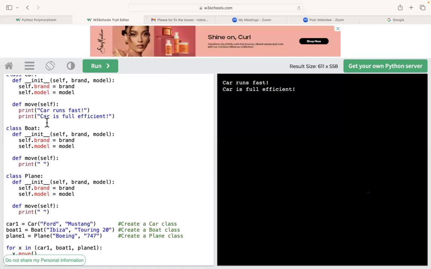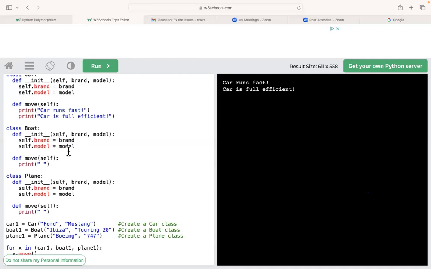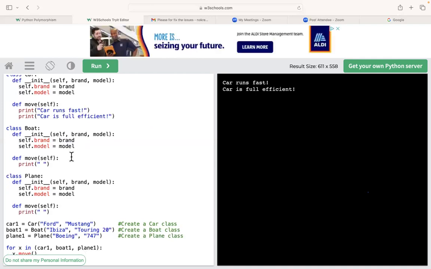Now, the same way we are defining another class, and the name of the class is Boat. We are taking the init function with self, brand, model. You see, self, brand, model, we are using the same variables also. self.brand equals brand, self.model equals model, and the name of the function is the same, move. Remember?